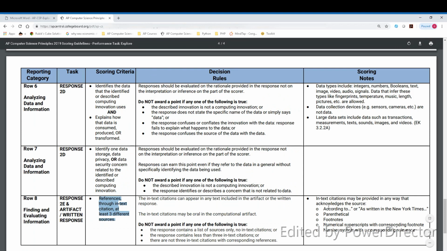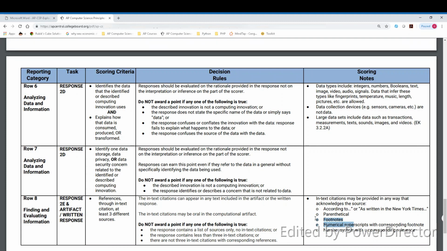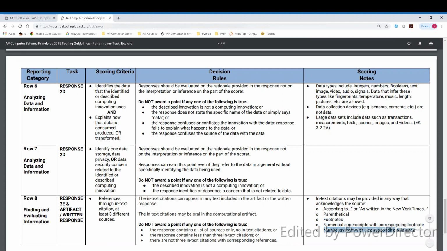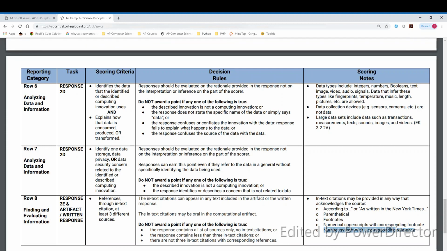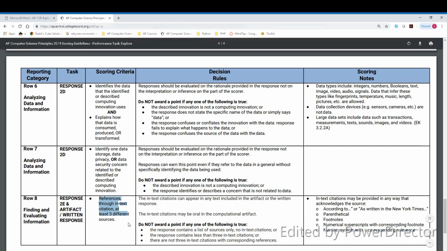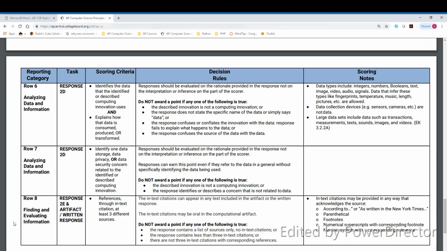Now, as noted in the scoring notes, you could say according to or as written. That's the option I use. You could also use parenthetical in-text citations. You could use footnotes at the bottom of your response. You could use superscripts, and you could write a numeric number system. So say this is source 1, and then write a 1 where you use the source. So by referencing these texts in text and using at least 3 sources, I'd get a point for row 8.